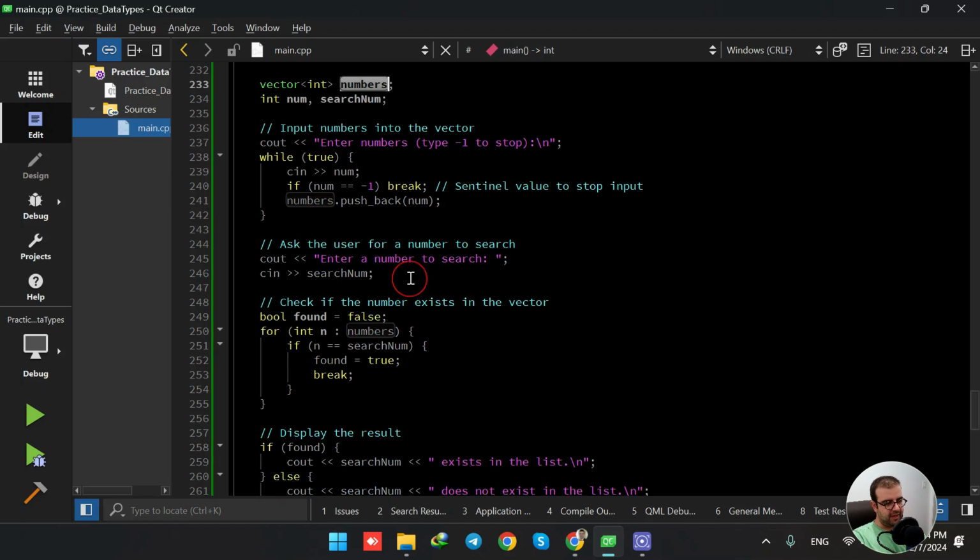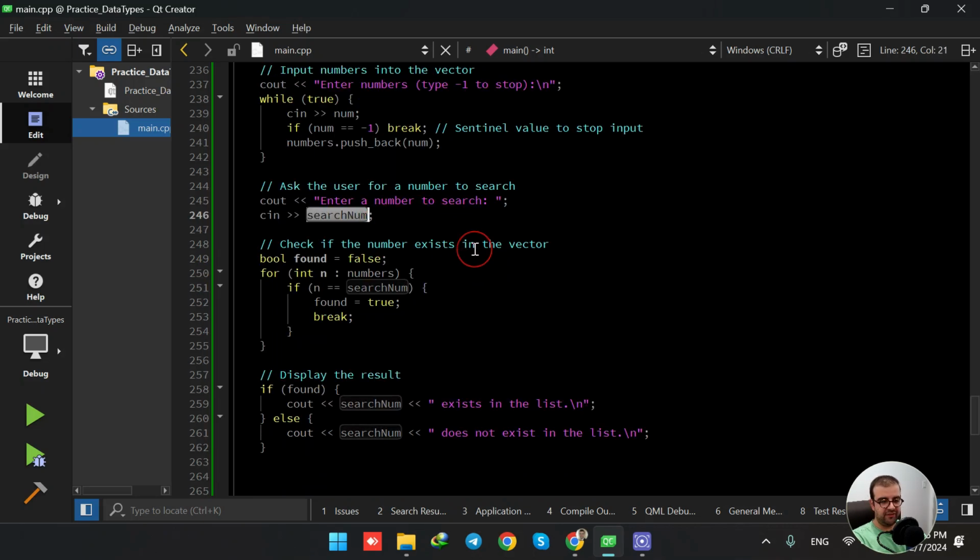It's done. Then we ask the user to give us another number to search and see if the new number that the user is entering already exists in the vector that we formed in the previous step. So the user is going to enter one integer number, for example, and we're going to store it in searchNum. And to check whether this number exists in the vector or not, we need a for loop.